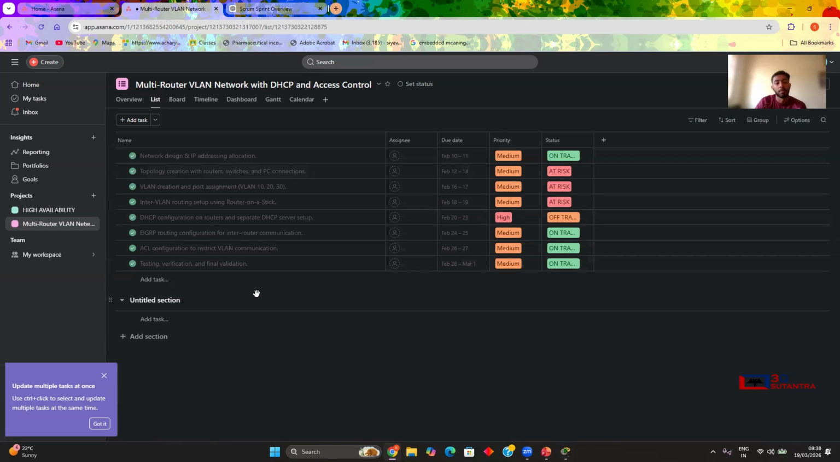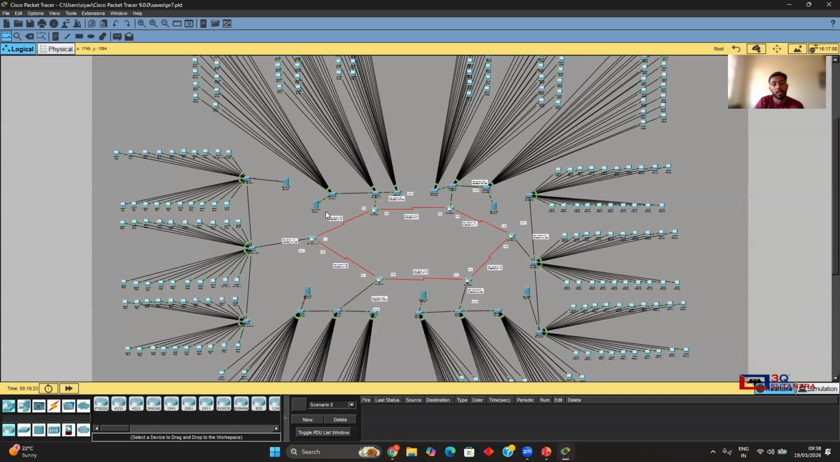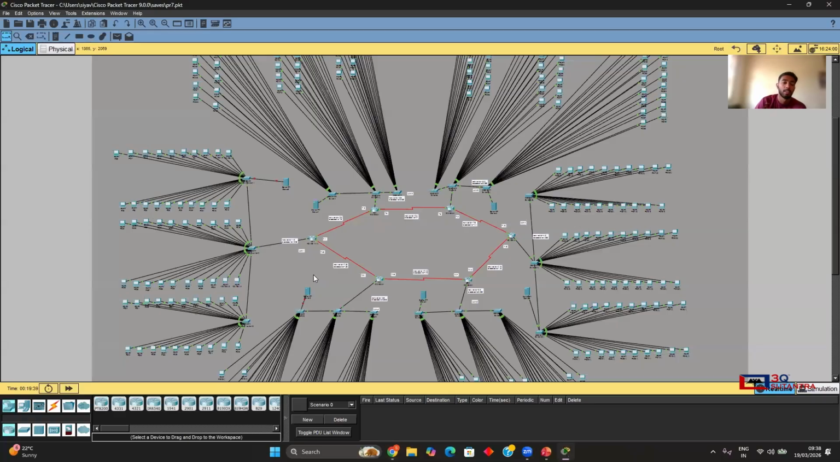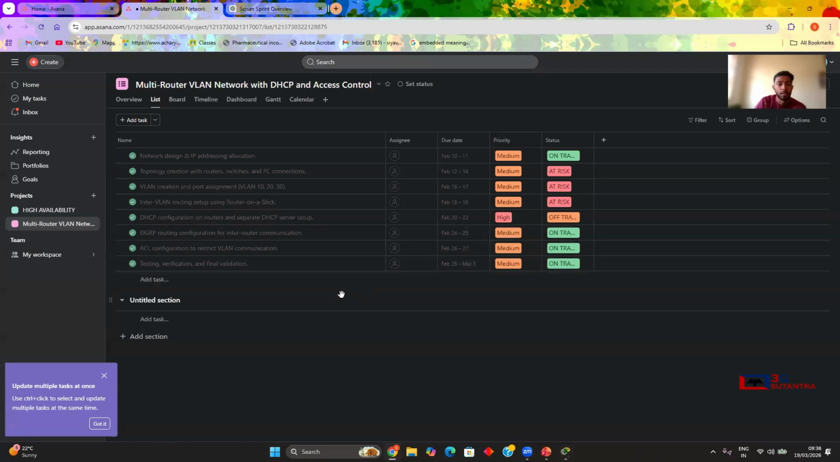Then the inter-VLAN routing setup is router on a stick. It also provided a few complications when I configured among the routers. Then the DHCP configuration on the routers and the separate DHCP server setup also took more time than expected to configure. It took 2 to 3 days.